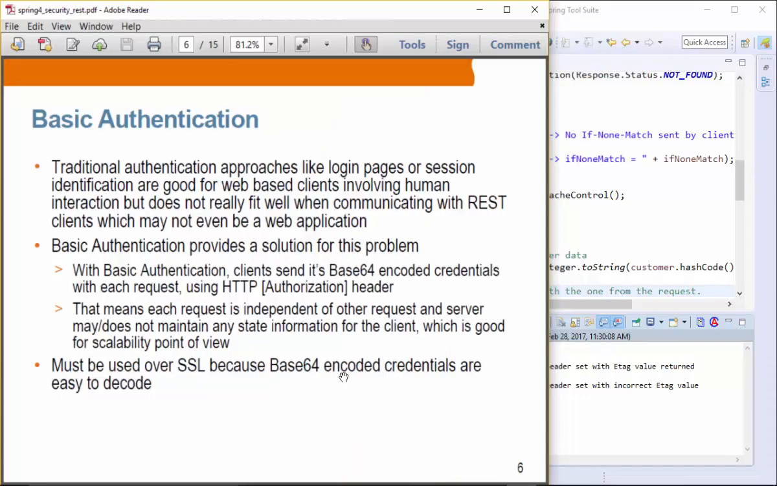Basic authentication. So let's talk about the server side first. So traditional authentication approaches like login pages and session identifications are good for web-based clients involving humans. However, in a RESTful application, the client is not a human being, right? So it doesn't really fit when communicating with REST clients, right? So basic authentication provides a solution for this problem. With basic authentication, the client sends a base64 encoded credential, meaning username and password, for each request using the HTTP authorization request header.